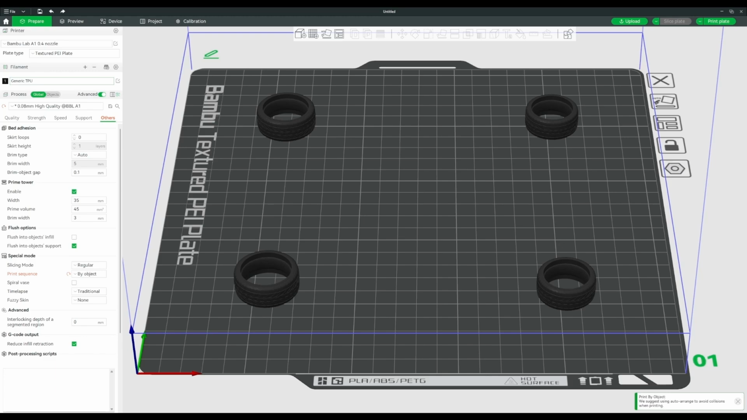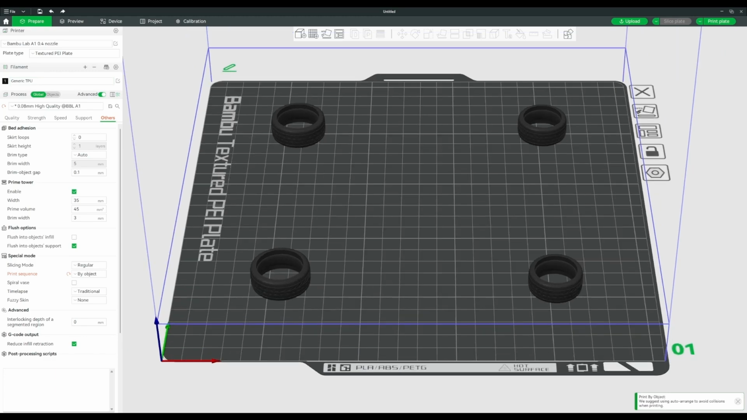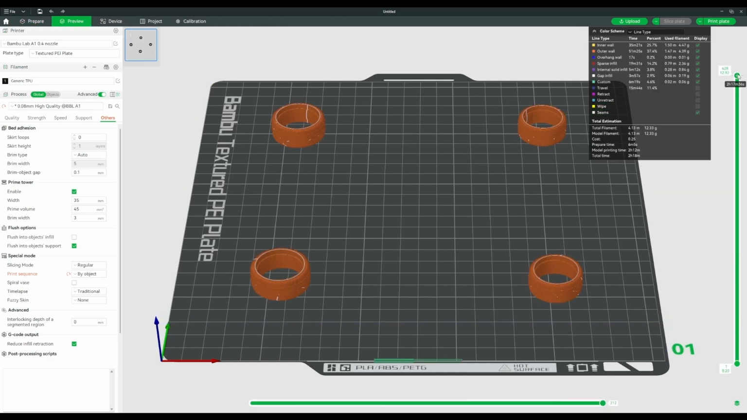So far you have seen how resin printing works, but resin printers can only print in, well, resin. And I want to use another material called TPU for the tires. TPU is a lot like tire rubber, but it is technically a plastic.